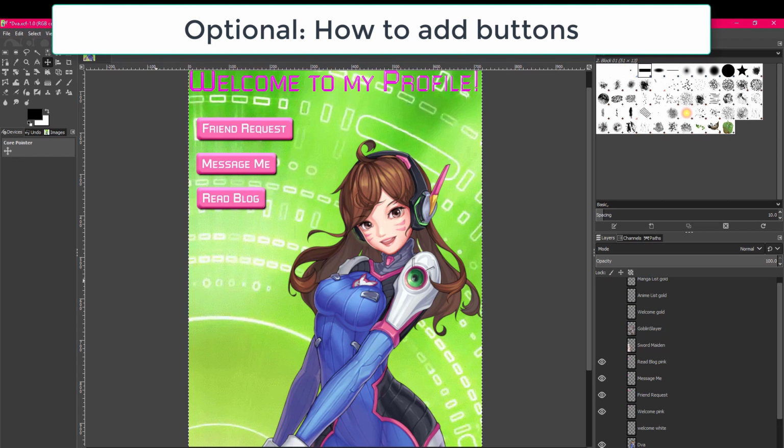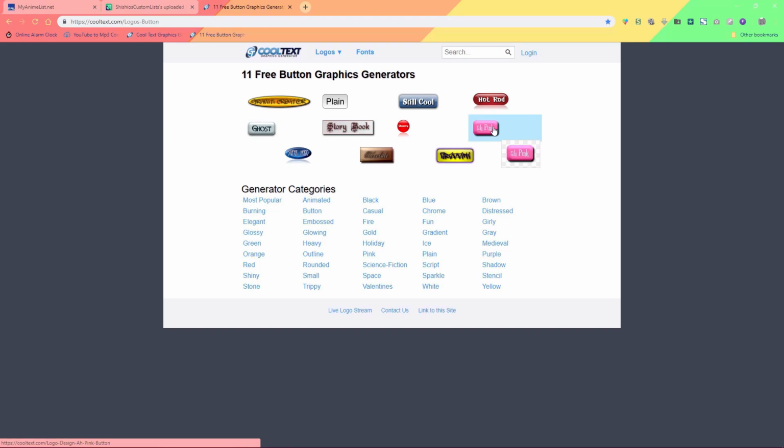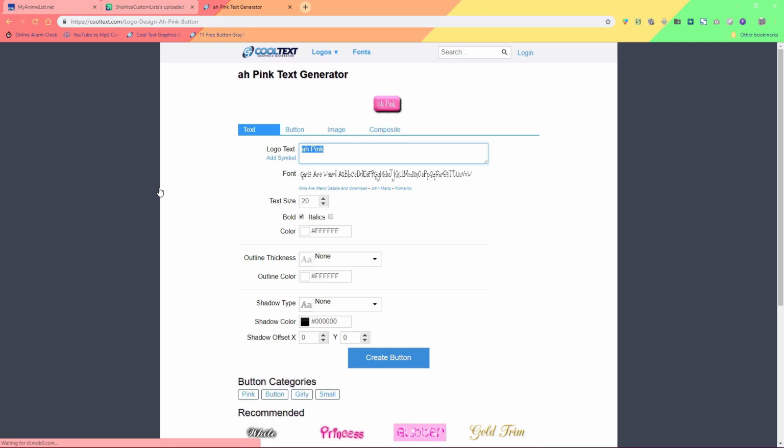Adding buttons like these, which are customized links, is also easy. We're just going to use the cool text button generator page, which is linked below, and we'll make some buttons and drag them into the graphic. They're made the same way as the text earlier, and we can even have custom fonts and colors. I'm using the futuristic fonts here with pink to match the D.va theme.